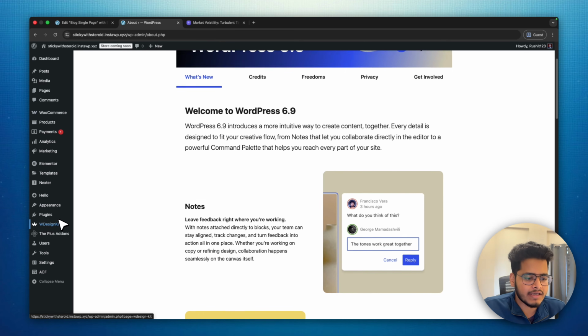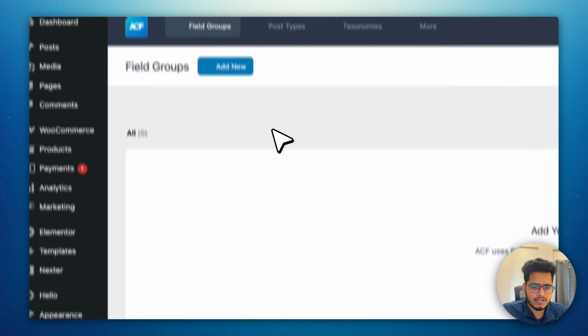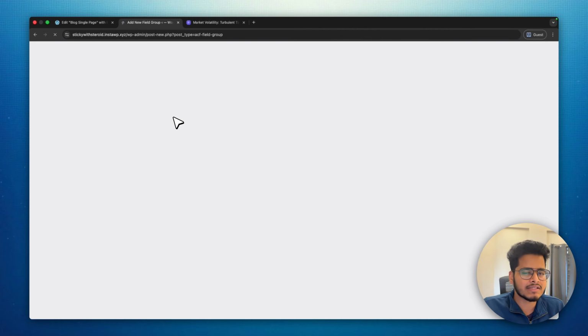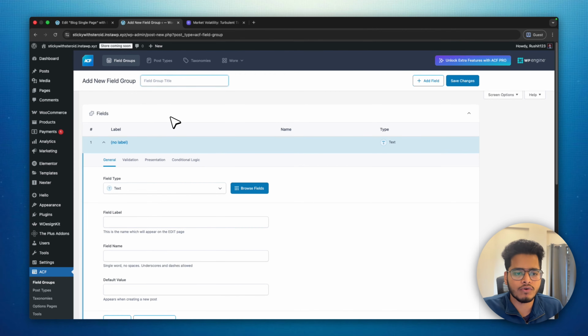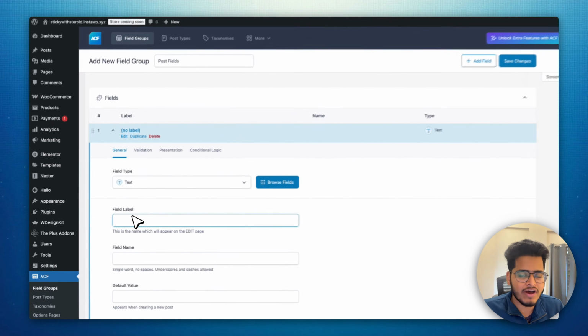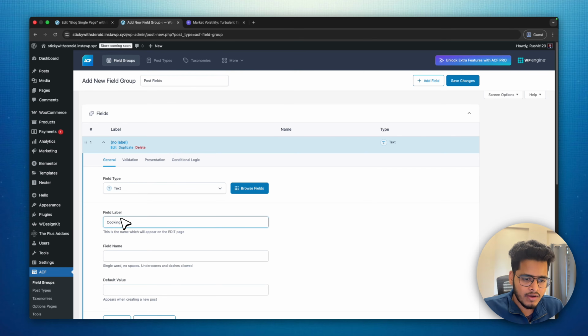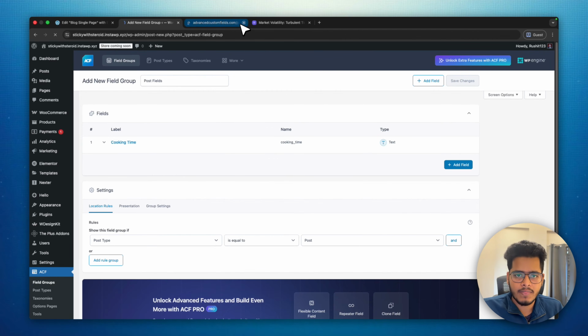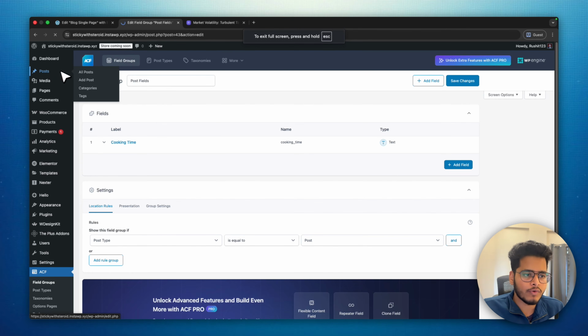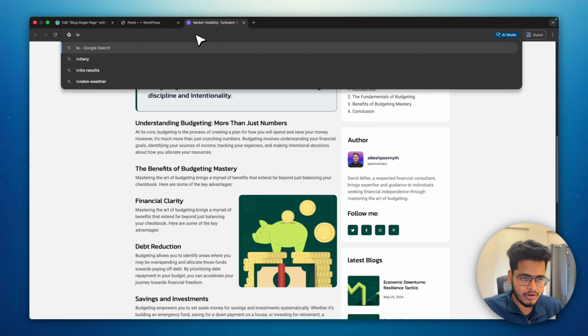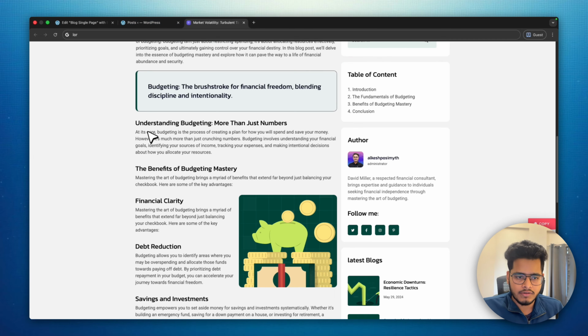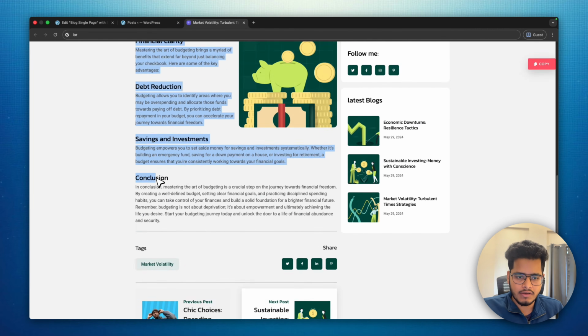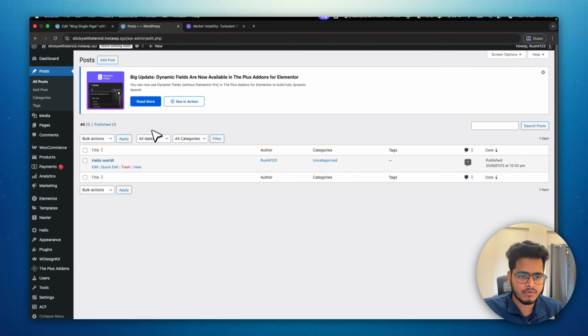For example, let me add an ACF field. Okay. For example, this can be any additional details which you want to add on your website. By default, I have the heading, post content, featured image. So for example, if I have a recipe blog, I wish to add a field like cooking time for all my blog posts. Okay, save changes. So for any of my blog, I'll quickly go to the post. Let me add some content here. Maybe I'll just copy paste this whole thing in the post.